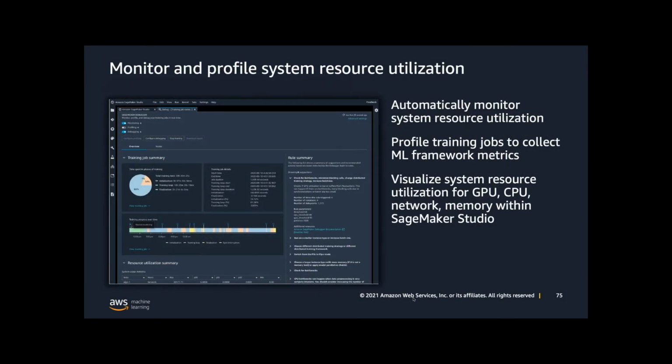And again, this is integrated within your IDE, right? So you can monitor and profile system resource utilization. You can visualize system resource utilization for GPU, CPU, network, and so on. And this is useful especially for developers that are working on training the model and working with their Python code.